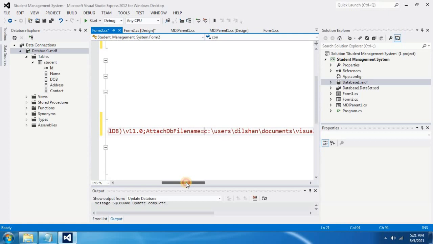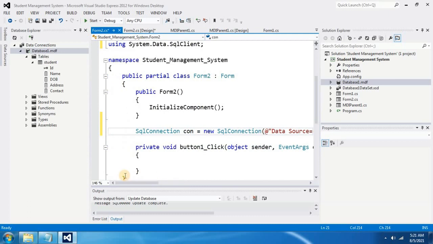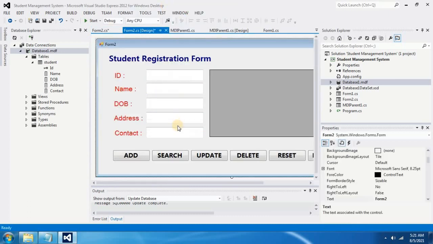Still we are not finished. There is another mismatch. The red color part is here and the black color part is here. It is separated by this double quotation. Carefully select the double quotation and delete that. The error is completely gone. Now you are ready to go. Now come back to designer.